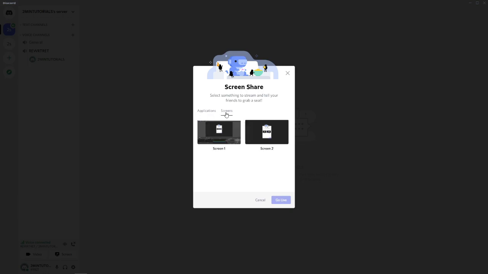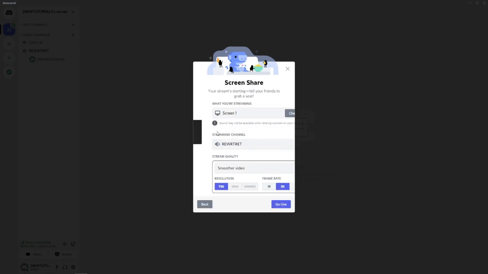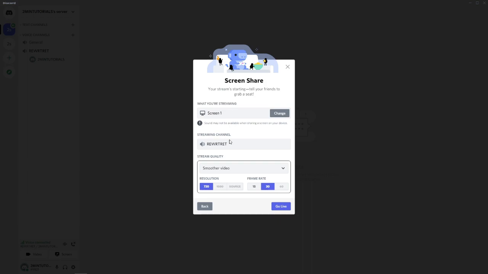So for me, I've got two screens linked up to my computer. I can click on screen one if I want to share that, or I can also click on screen two. So for this example, I will just click on screen one. So as you can see now, once I've selected my screen, there is a couple of settings that you can change. So if you come down here, you can click on the drop down menu, you can click on better text readability, custom, smoother video, and then you'll get the option to change resolution.